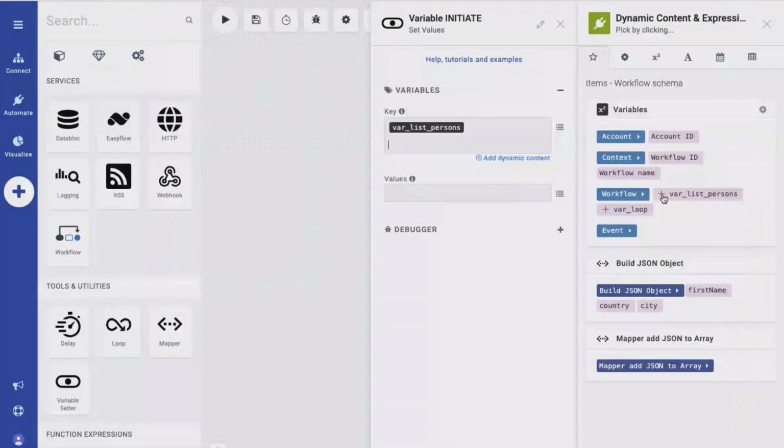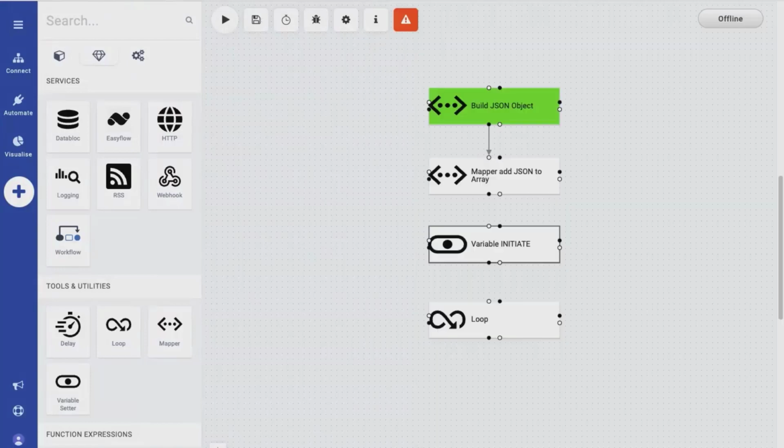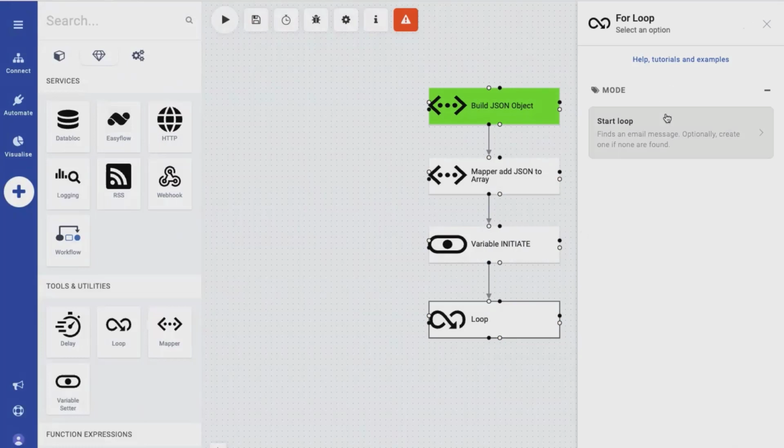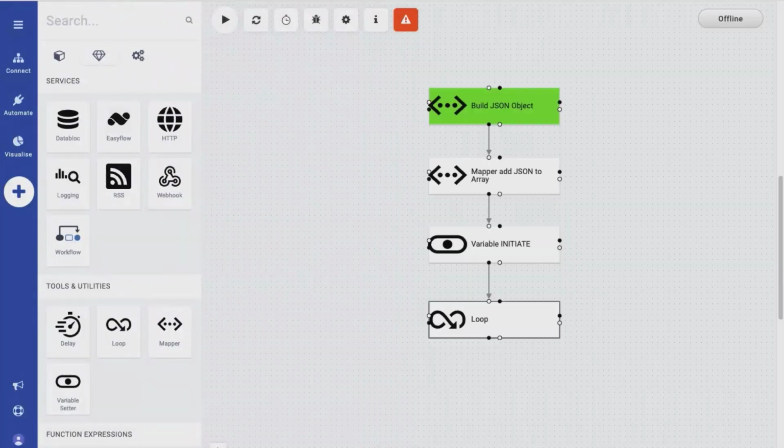From the variable setter, we can define 2 workflow variables, var list persons and var loop. The next step is to initiate the variables by giving them initial values. We can initiate multiple variables using the same variable setter connector. Let's move to the for loop part and set its index length to 10. This means the loop will iterate 10 times.